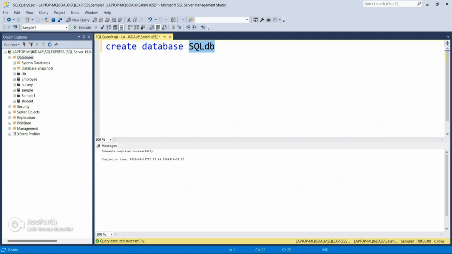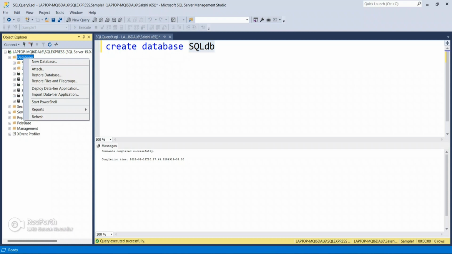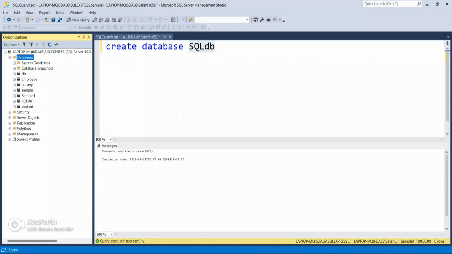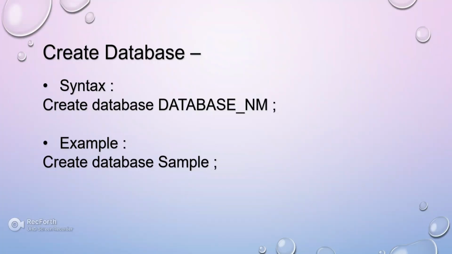To see this, here is the database option. Refresh this first, and then see here SQL DB database was created on the server.